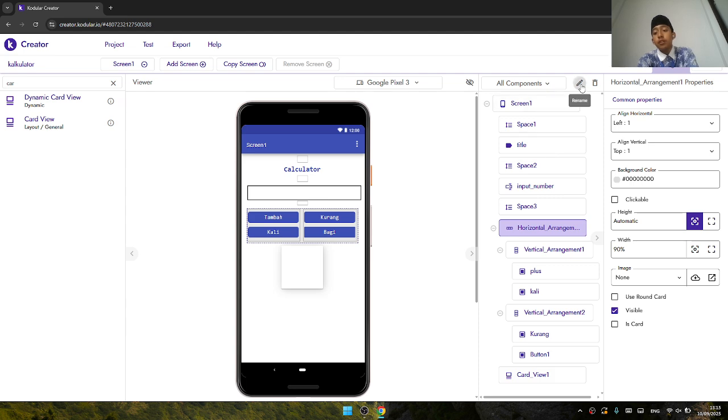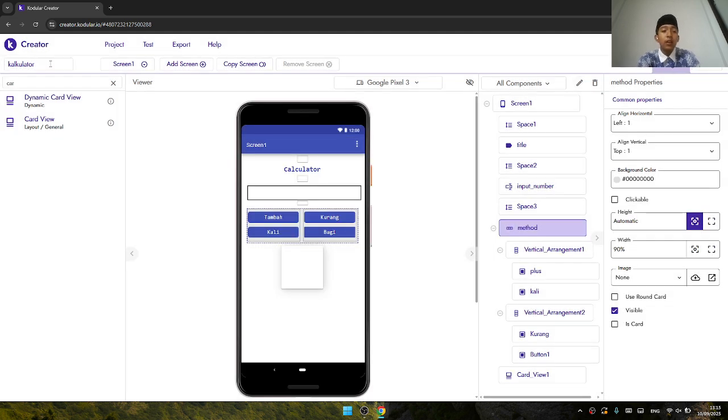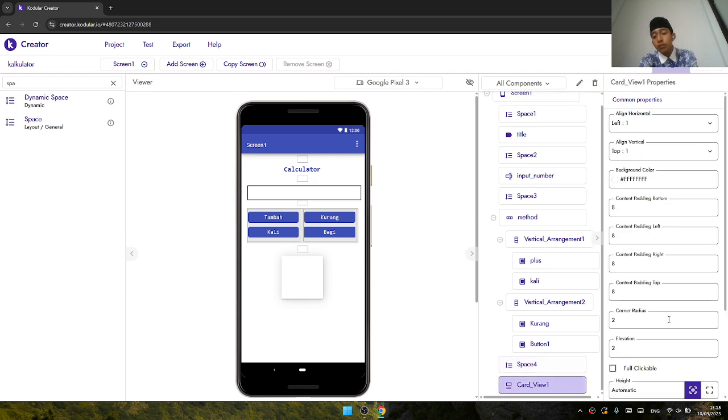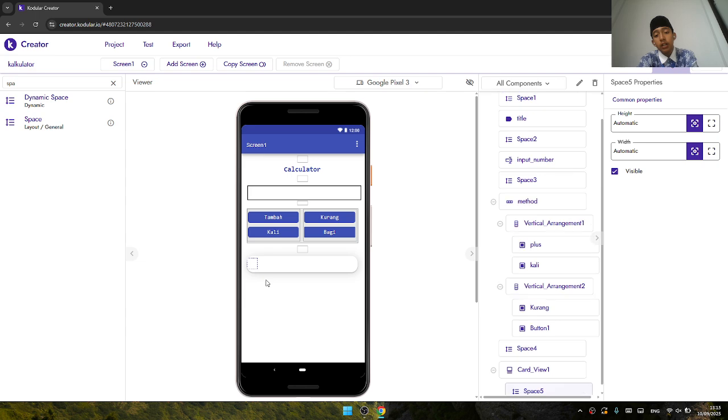Oh yeah, I forgot to rename this. Let's rename become method. Okay, don't forget to add some space like this. And set the height become 3%. Don't forget to set the card view corner radius become 15 for the width. I mean, become 90%. Then we will add some space again inside of the card view.